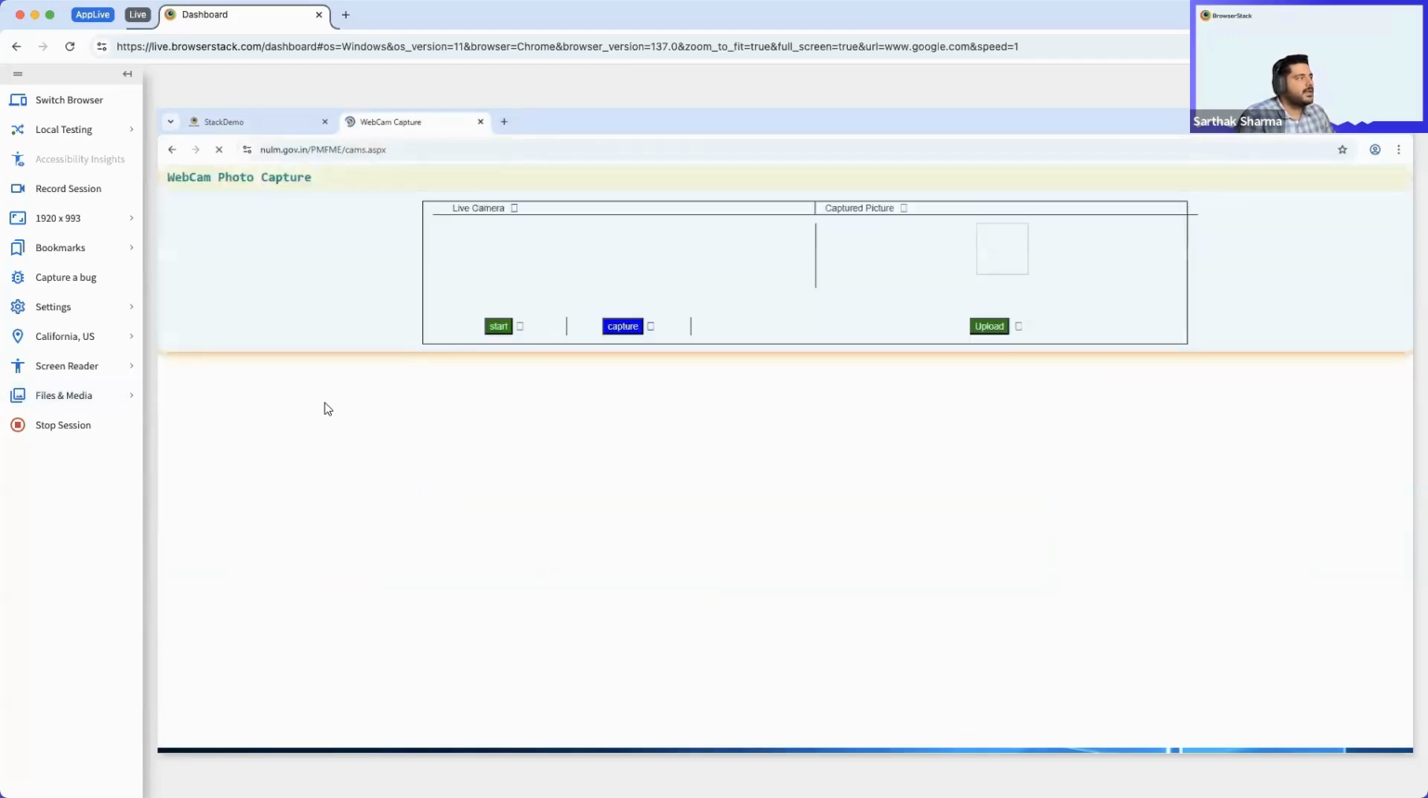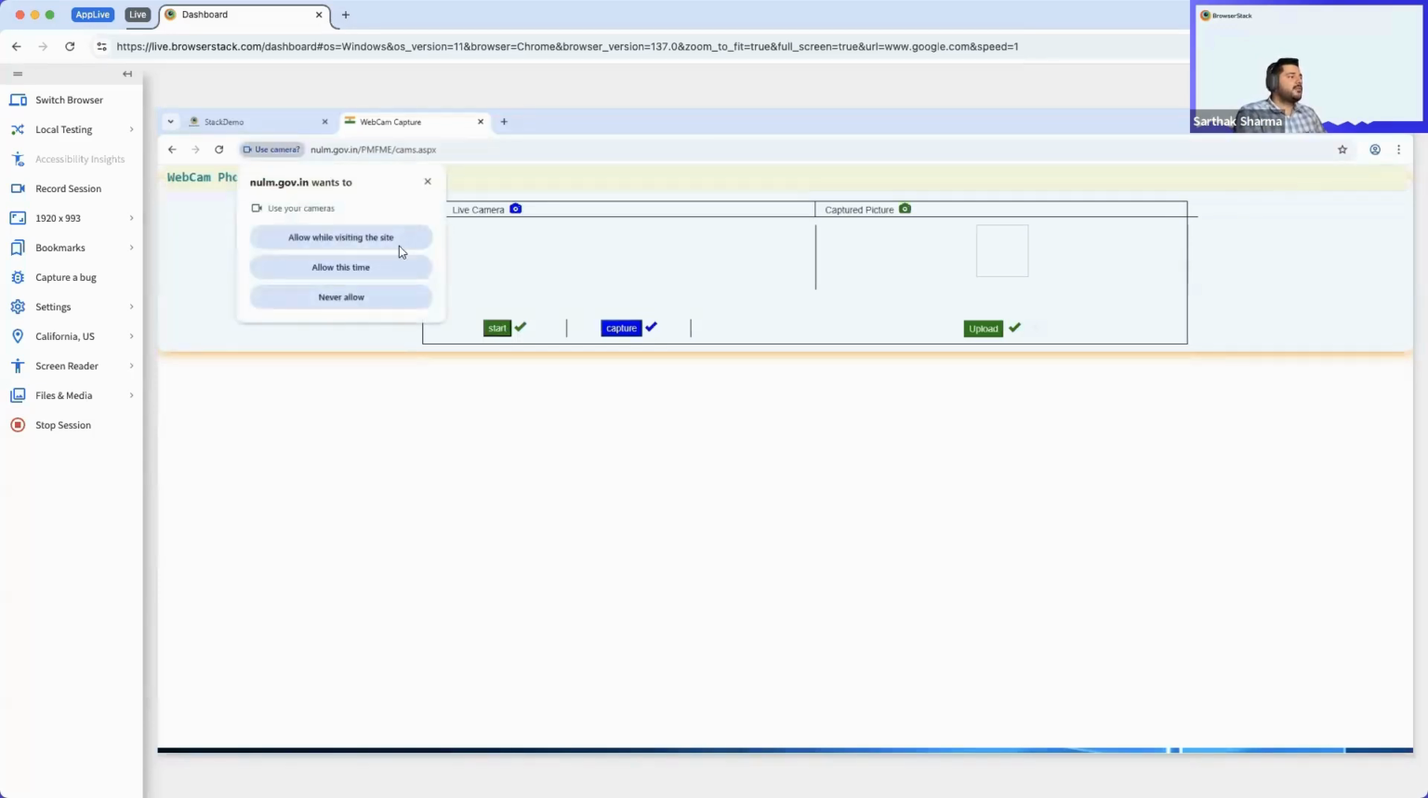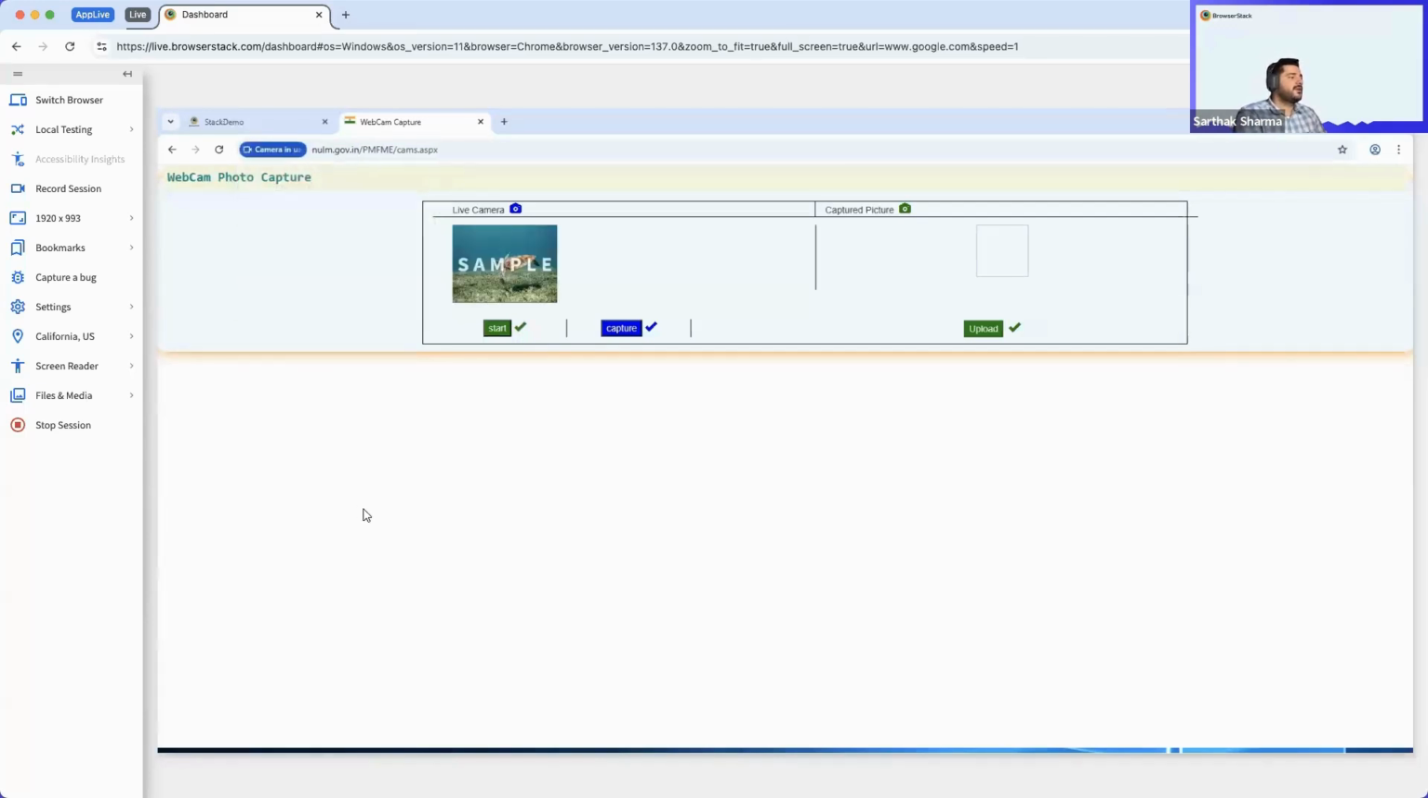Let's allow this website to load. Essentially, in this particular case, it expects you to start your webcam, and you want to check the functionality, if the user is able to start their webcam and capture an image. So this is the image injection functionality, wherein we will click on start, and it'll ask us the normal permission that you would see on your local browser, and we'll say allow while visiting.